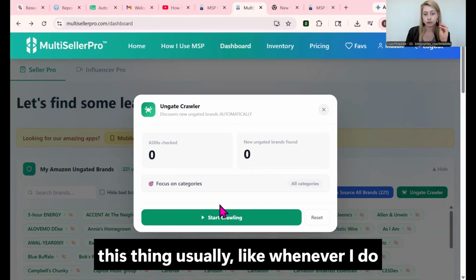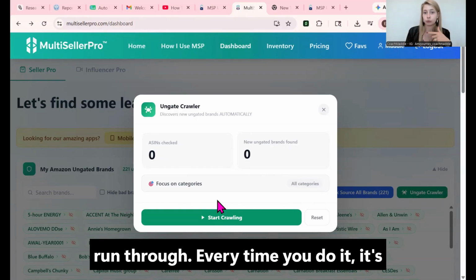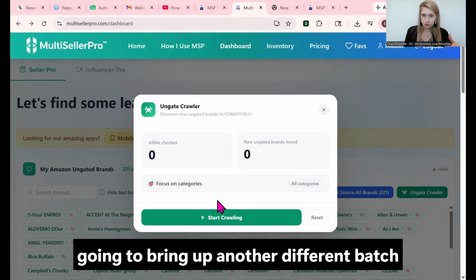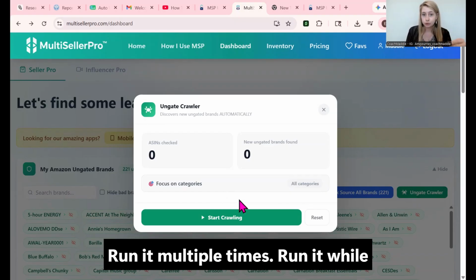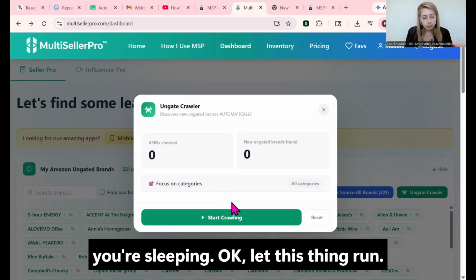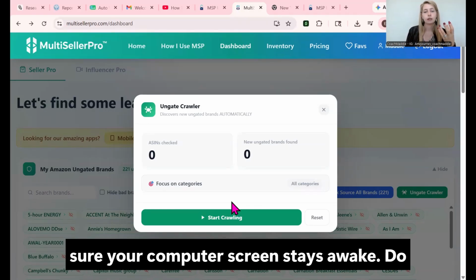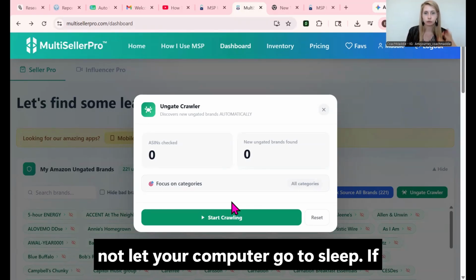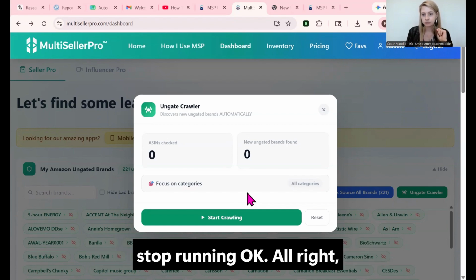Okay, this thing usually, like whenever I do it, it usually finds like 3,000 ASINs to run through. Every time you do it, it's going to bring up another different batch of 3,000 ASINs, okay? So run this thing, run it multiple times, run it while you're sleeping, okay? Let this thing run, it does take a while. And make sure your computer screen stays awake. Do not let your computer go to sleep. If your computer goes to sleep, this will stop running, okay?